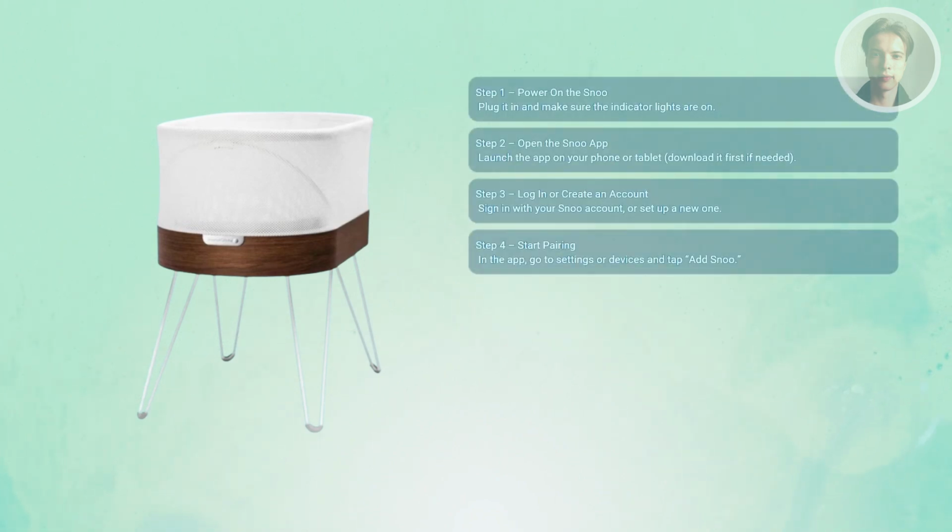Now, inside the app, head over to the Settings or Device section and look for an option to add a new device. Now, select Add SNOO. And the app will start guiding you through the connection process.